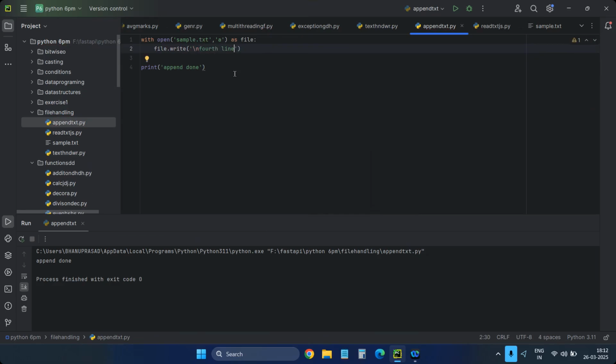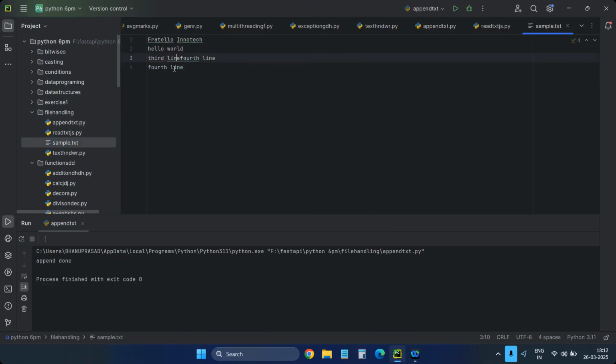Now again I am trying to add another line. See the output. You will get it like this. The fourth line will stay like that only, because we are appending, we are not overriding. So I'm getting my output like this.